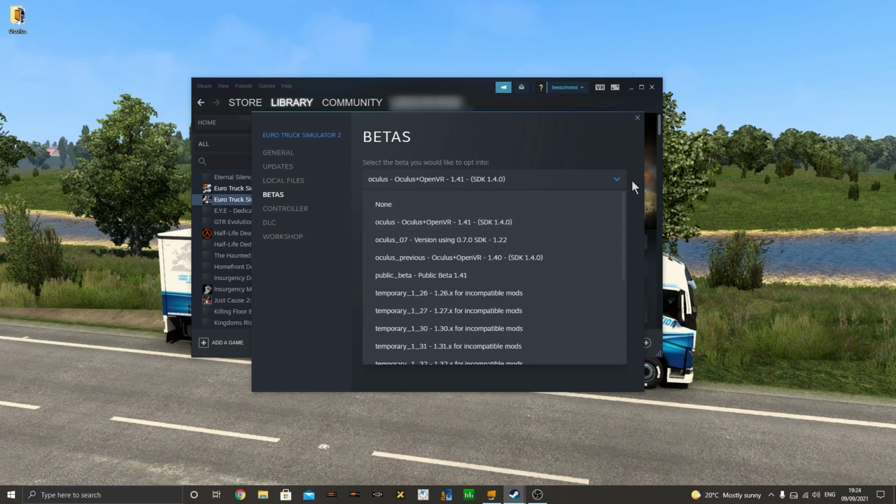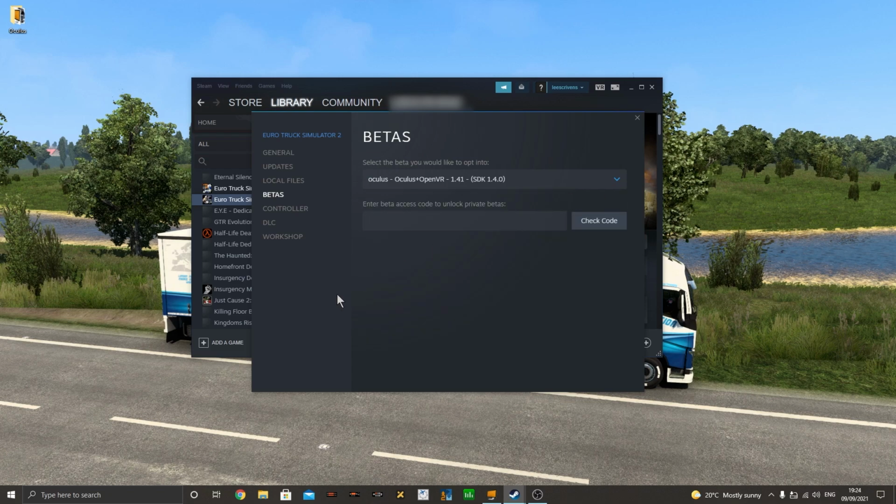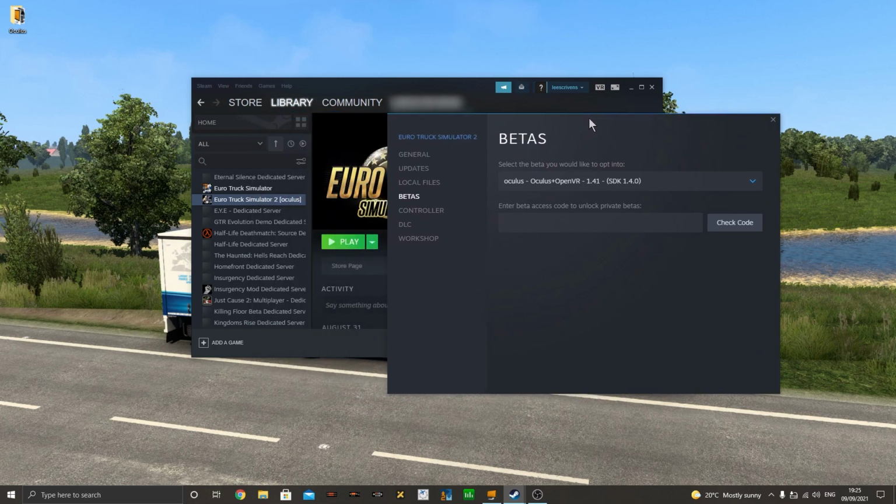What this will do is download a patch for your game, and as you can see, it puts it in the square brackets here, called Oculus. You do not need a beta access code for this. Okay, you need it for some of the other betas, but not for the VR.